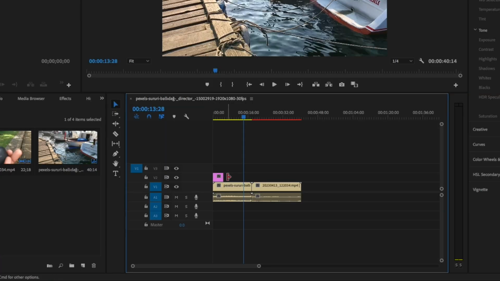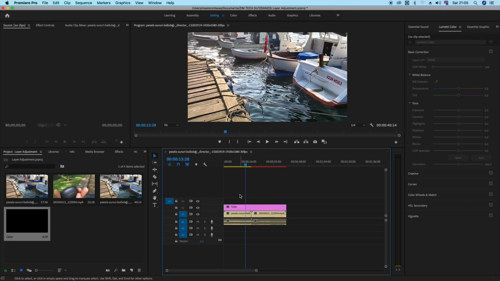It has to be above the video clips to work. What the adjustment layer does is it just affects clips that are below it. So I'm just going to add it to track 2 here, the video track 2. So let's just click and highlight it.